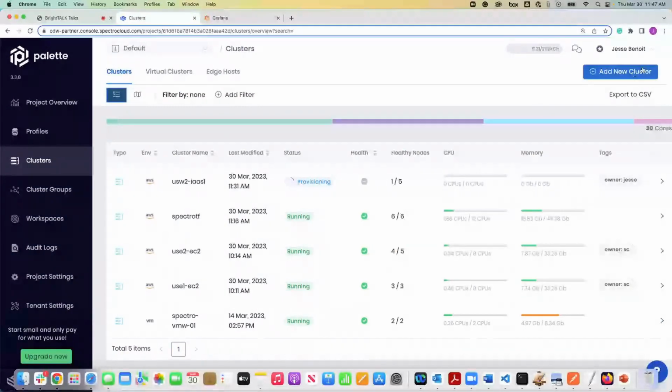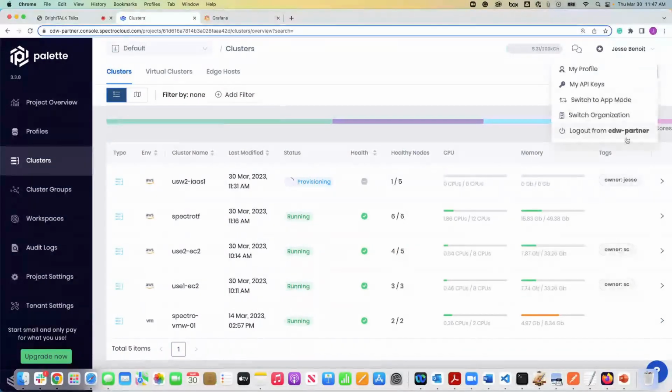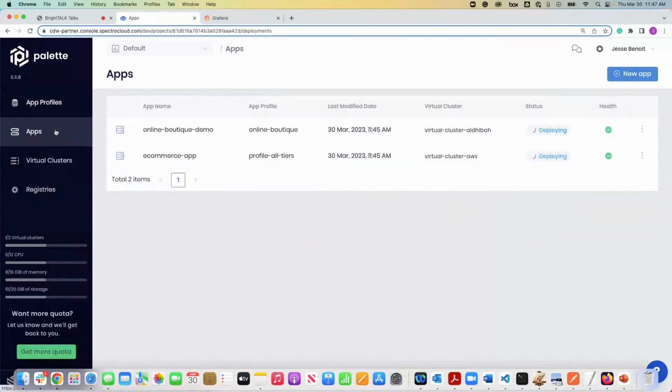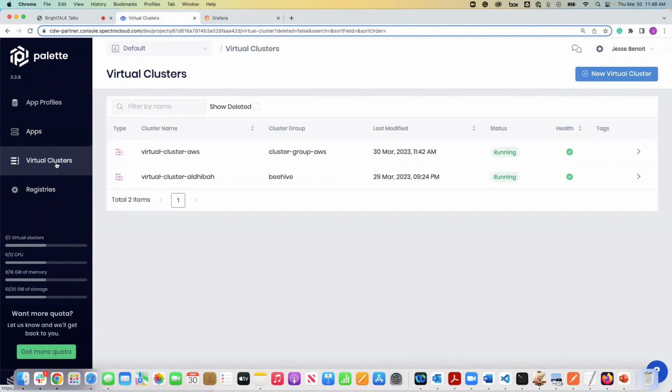Okay, switching back over, I'm just taking a look at time here. It looks like a couple of things have happened. If we go back to apps now, we've got a couple of demos that have been deployed via the Terraform on a couple of different clusters. If you go under virtual clusters, you'll see that virtual cluster is already spun up. If you remember, it took about 20 minutes for the AWS cluster to provision.